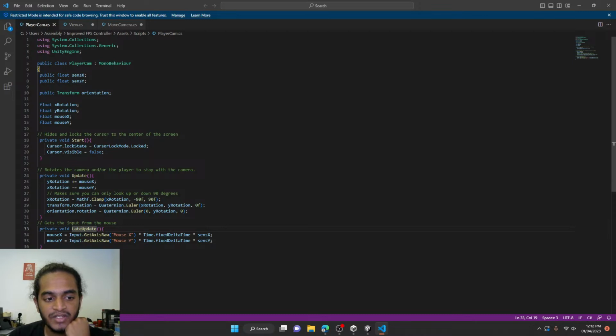LateUpdate is a function that's called right after Update. So if you want certain things in Update to happen first and then only have other things happen, this is where you do it. Then you'll just get your inputs. This part here will just get the inputs of your mouse and map them onto actual inputs.